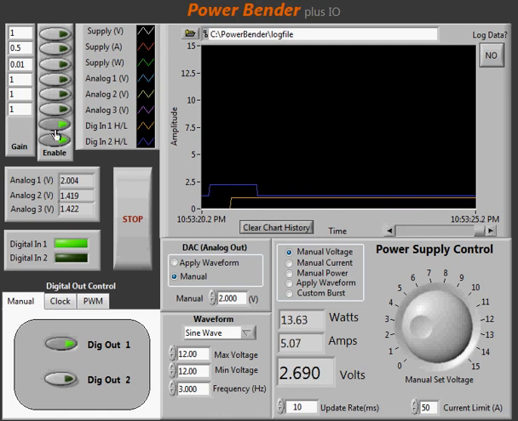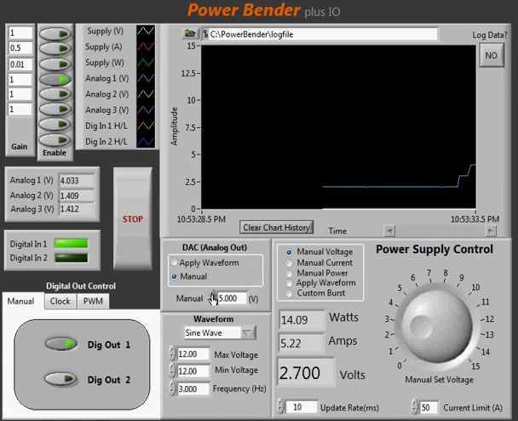We talked a little bit about the DAC output. You can also, with the DAC, select the voltage manually here. Just dial it up and down.